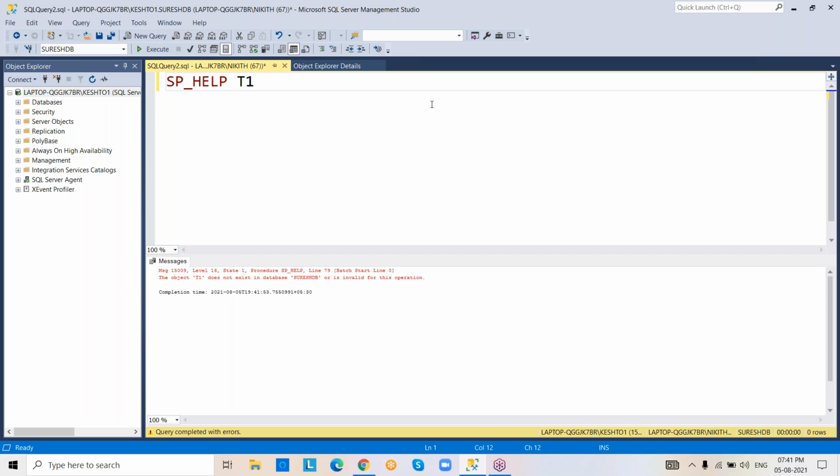Why is it showing table does not exist? Because we deleted the table from the database. That's why it is showing does not exist. If you want to work with the same table, you have to create the table again.